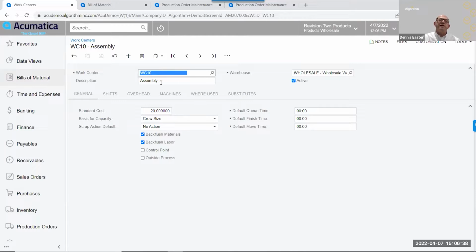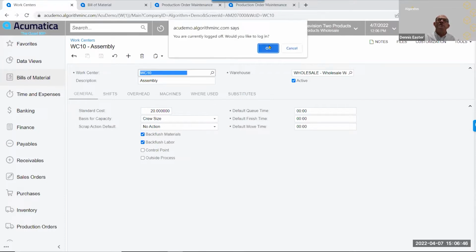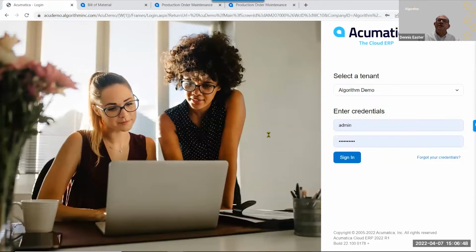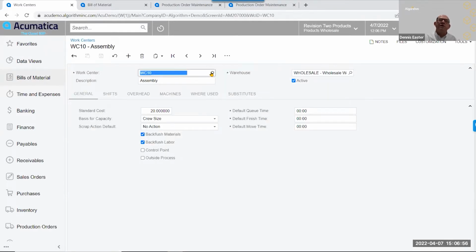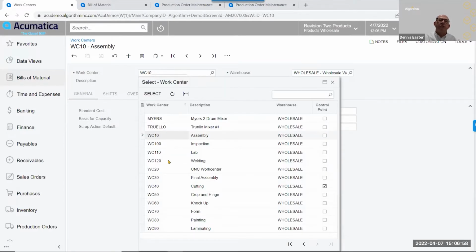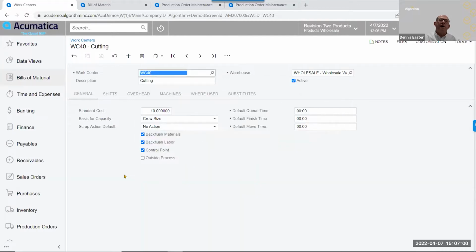So we see here that the assembly work center does not have the control point flag checked. But if we look at our cutting operation, the cutting work center does have the control point flag checked, and that's going to set the quantity that's available for subsequent operations to complete.